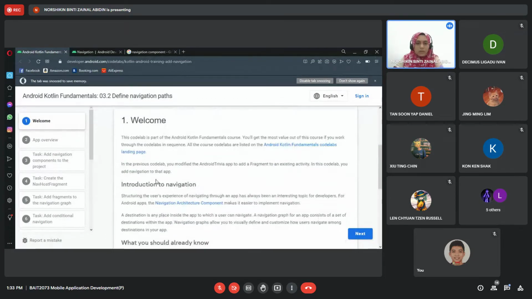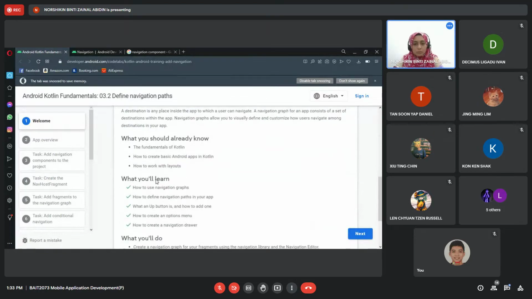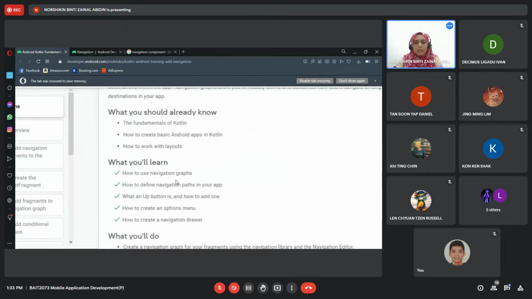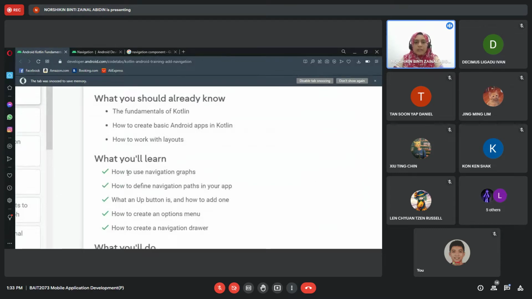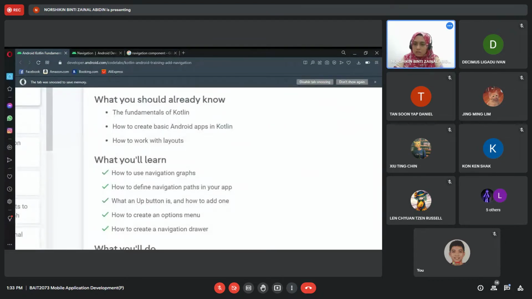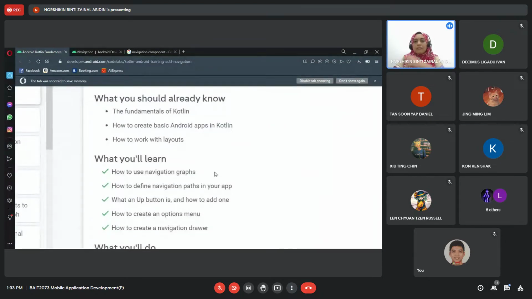This welcome message here, I will let you read. So here, what you will learn. First, how to use navigation graph. Navigation graph here is something like the navigation path: how we want to navigate our application, how we want to arrange the pages. Page referring to, for example, the landing page. Landing page is considered as one page. The main menu is considered as one page.